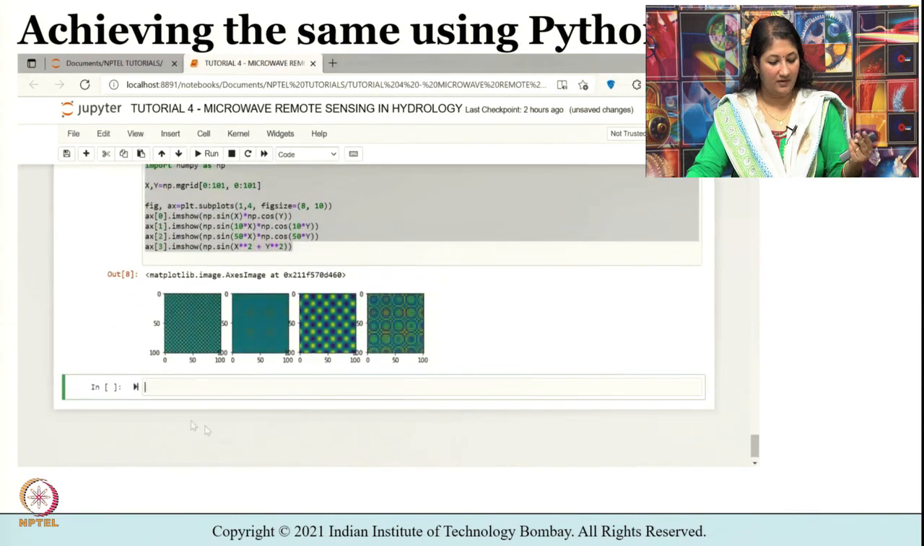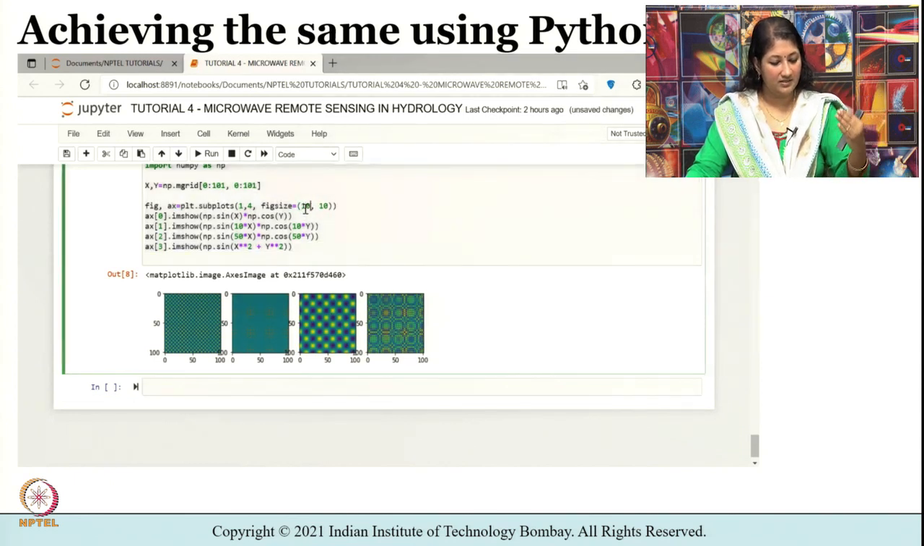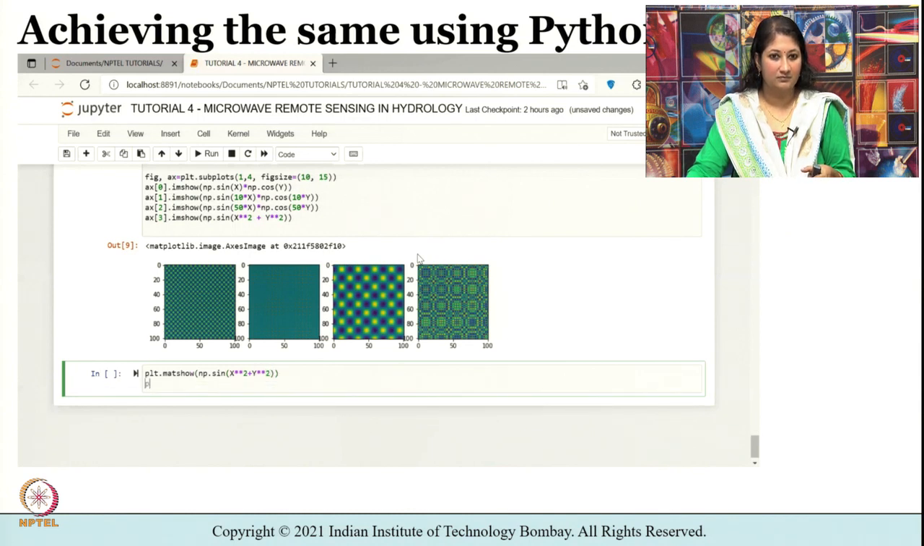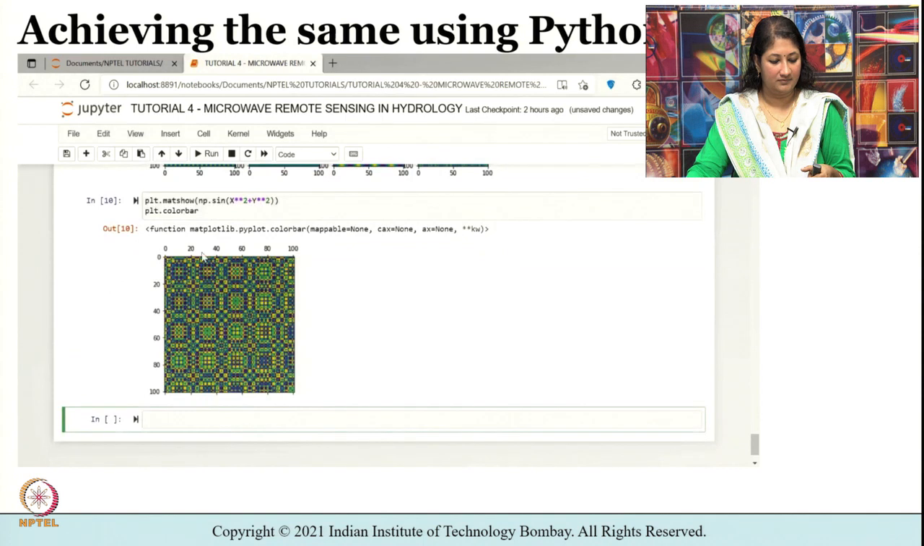Yes. So, I have 4 spatial plots represented. The figure towards the left is sin x cos y, figure next is sin 10 x cos 10 y. I can change the figure size, and finally what you see as circles is nothing but we have specified sin x square plus y square, that is why you see the circular pattern. I have used plt.matshow. Okay.